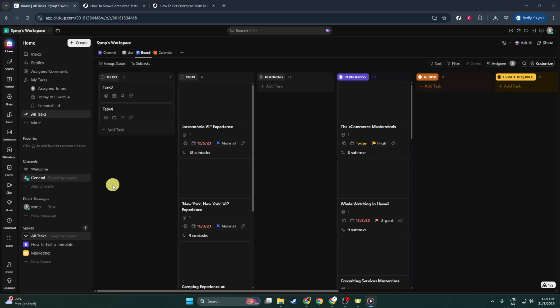First, you'll want to go to clickup.com and log into your account. If you haven't created an account yet, take a moment to do that. Once you've logged in, you'll see your dashboard. This is your central hub where you'll manage all your tasks and projects.